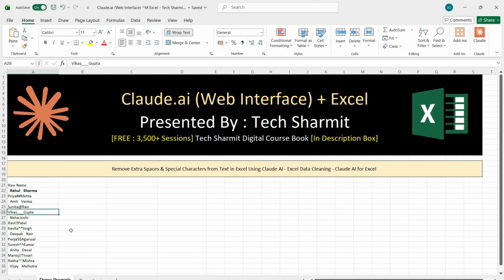So to clean this data, what we will do, we will simply run one prompt. That prompt will help us to clean the data. Now to run the prompt or to execute the prompt, we have two ways. One, using the Claude paid version. So if you have already purchased the Claude paid version and if it is integrated in your Excel, you can directly use the prompt there. And in this case, there is no need to do the copy paste from Claude to Excel, because it is integrated in your system, right?